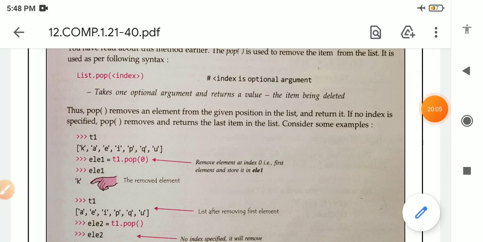Pop takes one optional argument and returns a value, the item being deleted. The value will be the item which is deleted from the list. So pop removes an element from the given position in the list and returns it. If no index is specified, pop removes and returns the last item in the list.